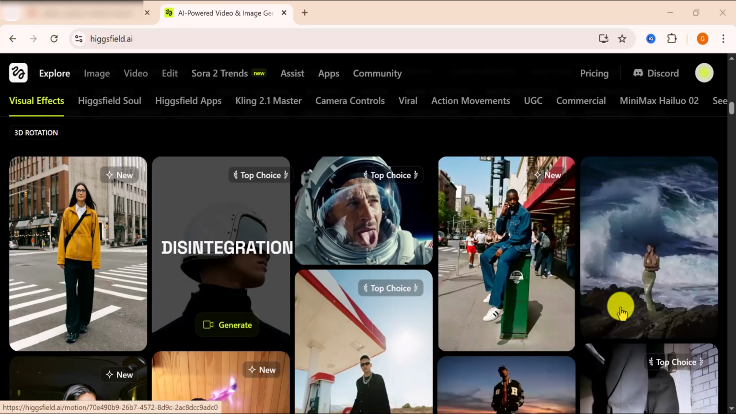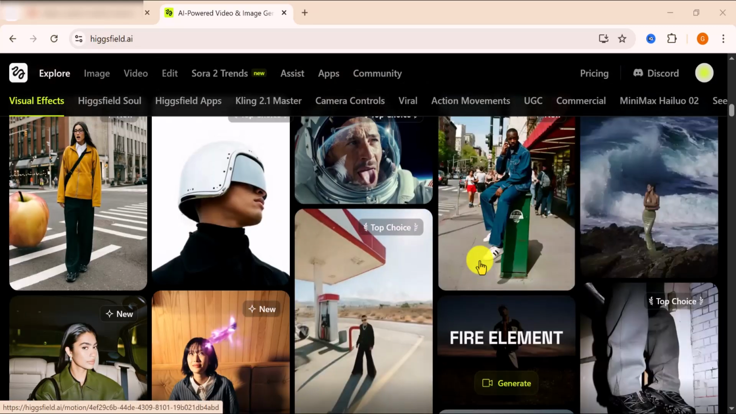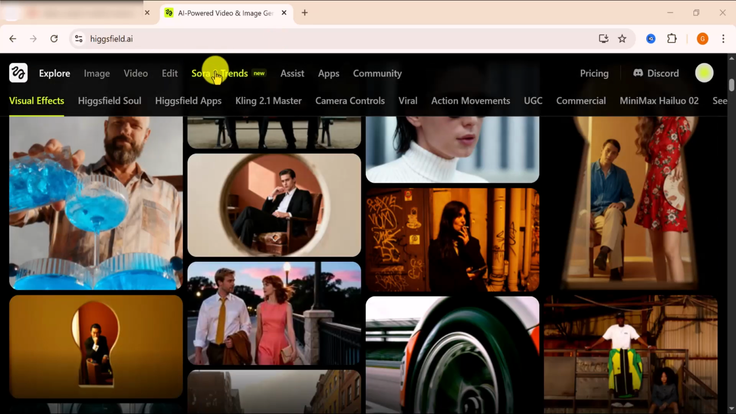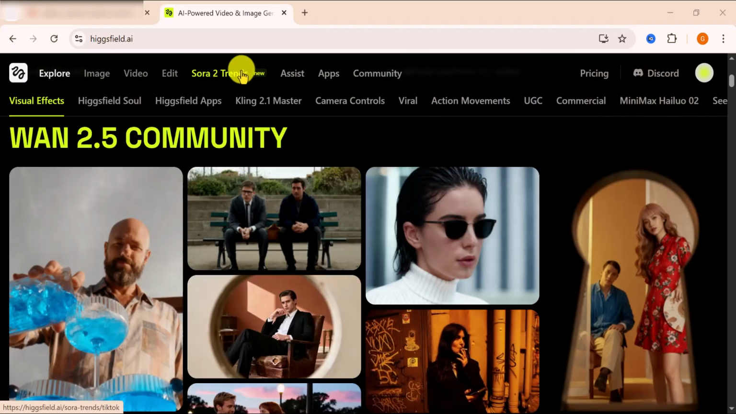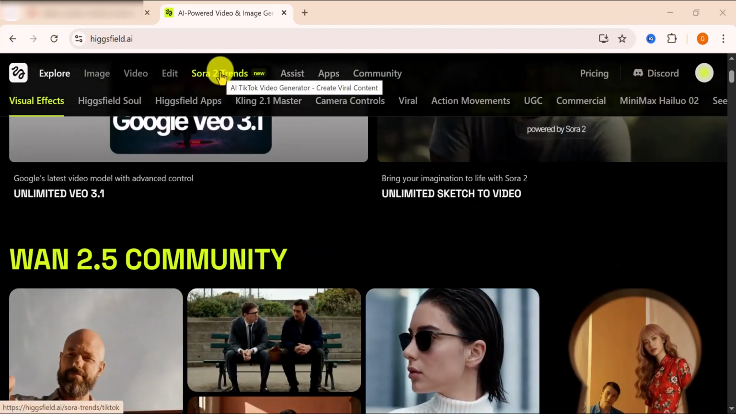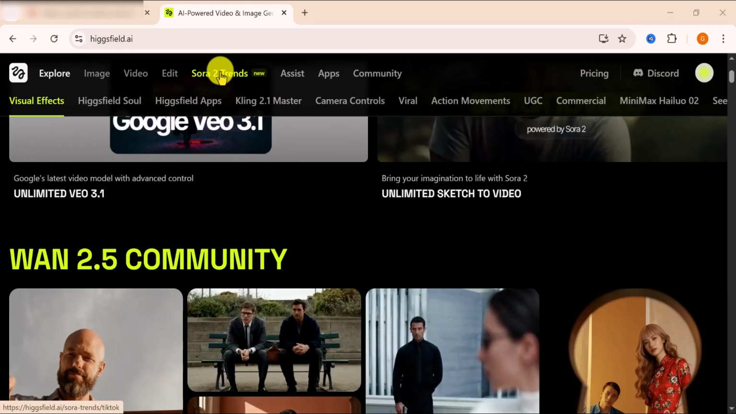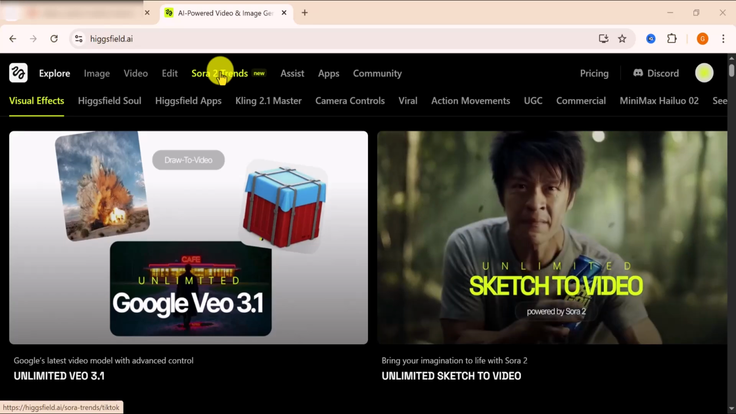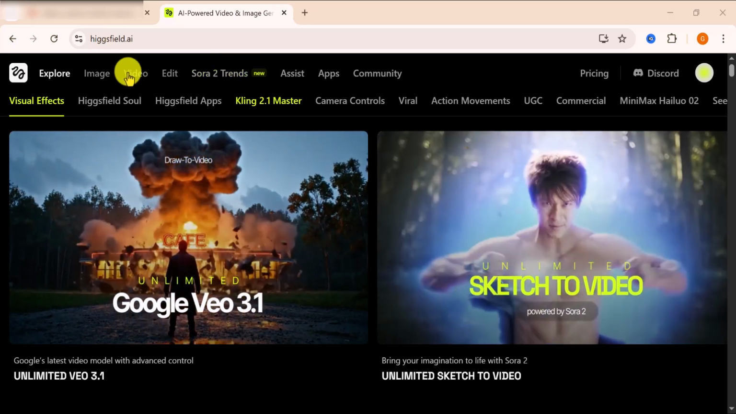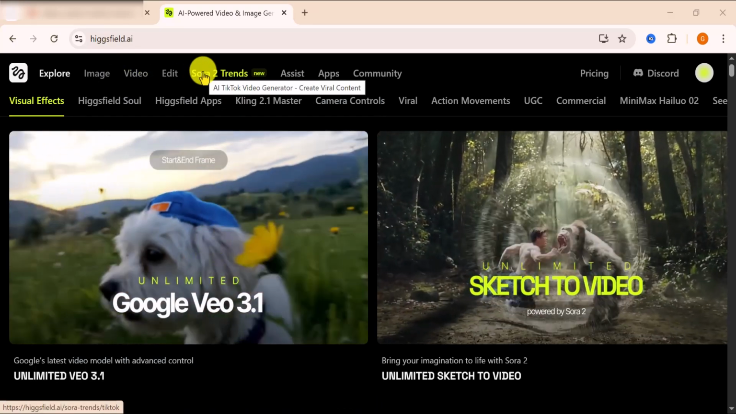So you see different things that people have created, very high quality videos, but we particularly want to talk about the Sora trend, the Sora 2 trend here, because as you can see, this is the new one, and this one has the most recent update from Higgsfield, and you can basically consider this an AI camera that does not sleep at all. So there are 2 ways to do this. You can access it through the video or through the trends. So I'm going to show you how to do it through the trends.